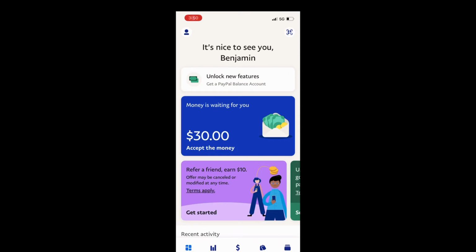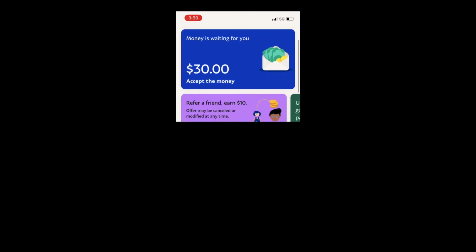So once you have your PayPal app opened, I am on mobile, but this works for PC as well if you want to do that on there. Once you have it open though, you're just going to scroll all the way down, and then you're going to get to your transactions page.